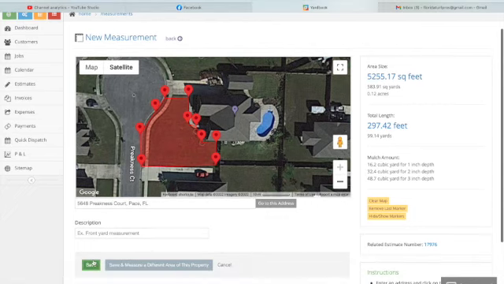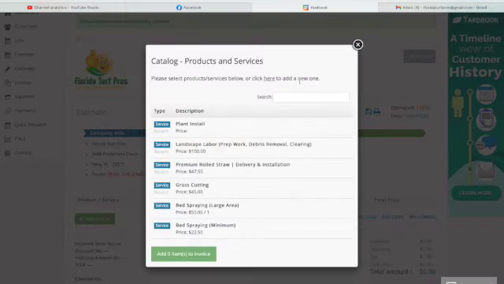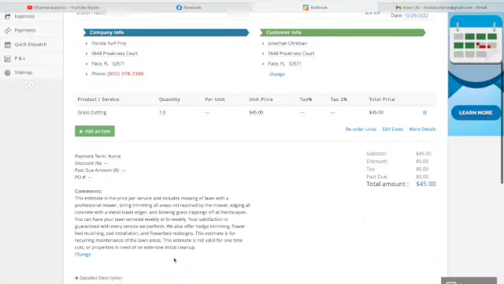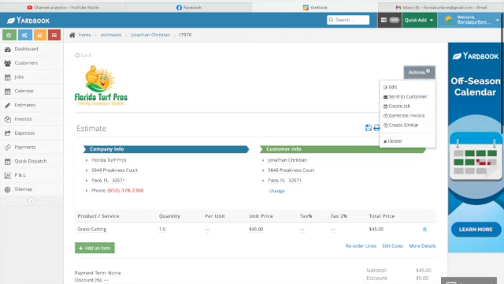So if I save that and I have it pre-populated for a certain amount, let's just say that falls under $45 grass cutting, which it doesn't. And what I'm going to do is I'm going to send this to our client.